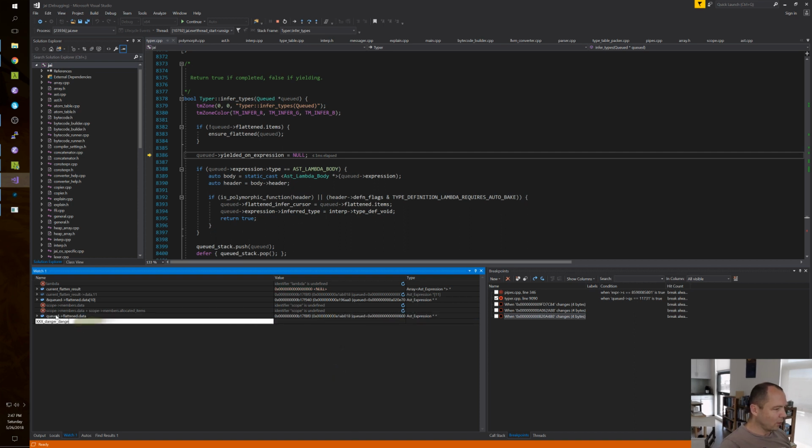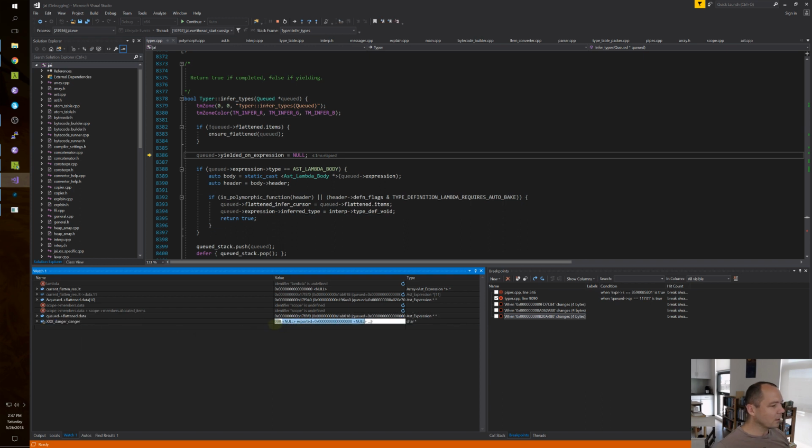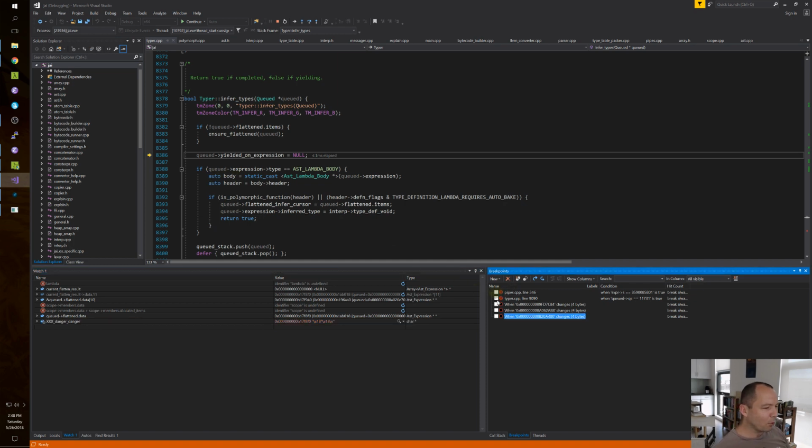XXX danger danger. I can't just copy the value out of this field because of all this, but I can do Visual Studio making my life hard. Visual Studio doing everything wrong. Visual Studio, yeah. Yeah, Visual Studio hates programmers.